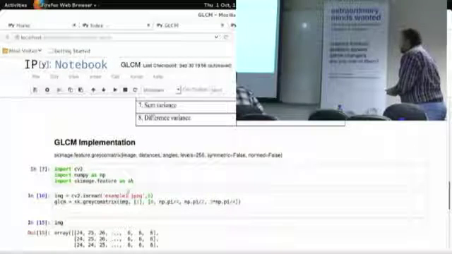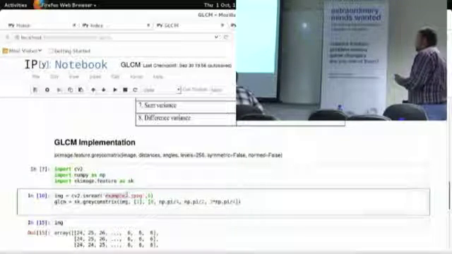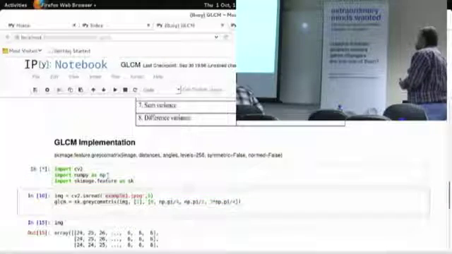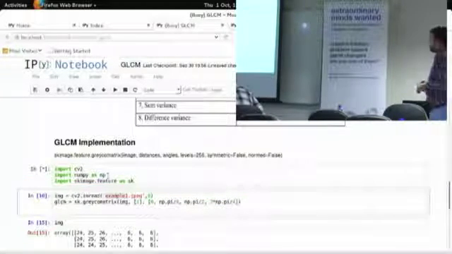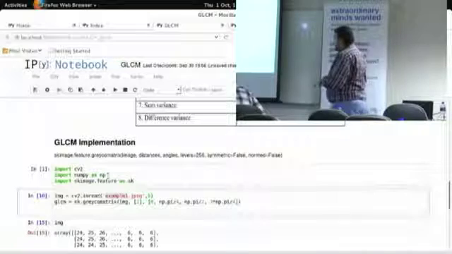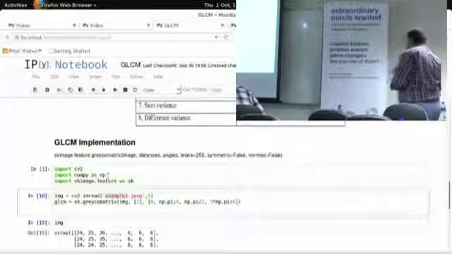Okay, so let's implement it. Let's see how we do it. By the way, I didn't implement this. It's from the scikit-image library. So first I import cv2, OpenCV, and then NumPy, and then skimage.feature, and I import it as sk. The first thing, I read the image. Let me just run it first. Sorry, I read the image as a gray image, and remember the example.